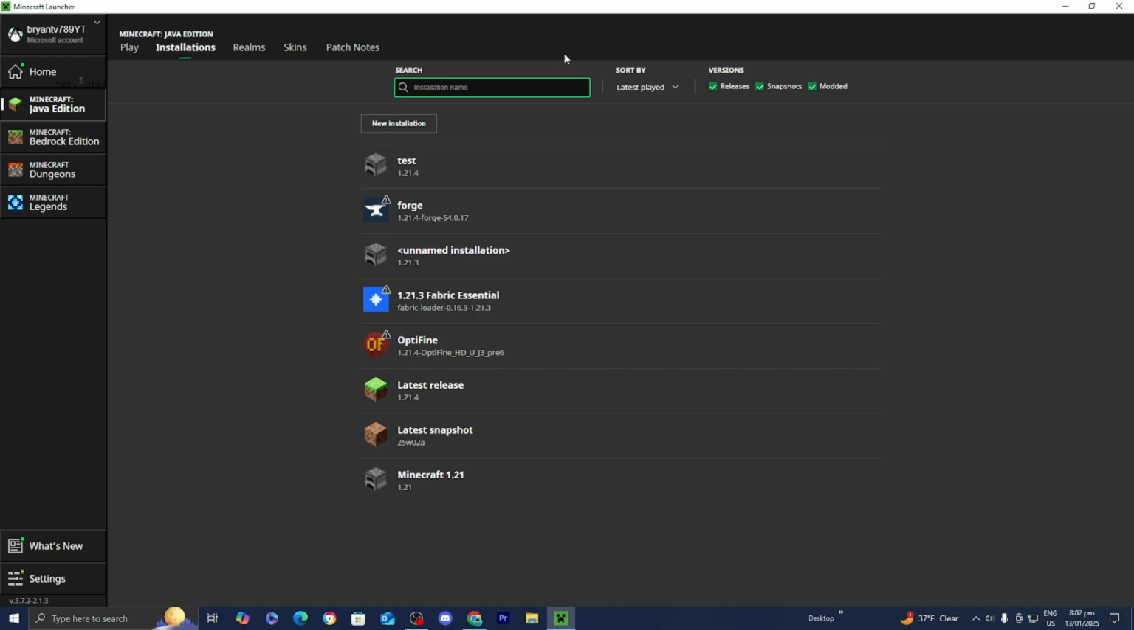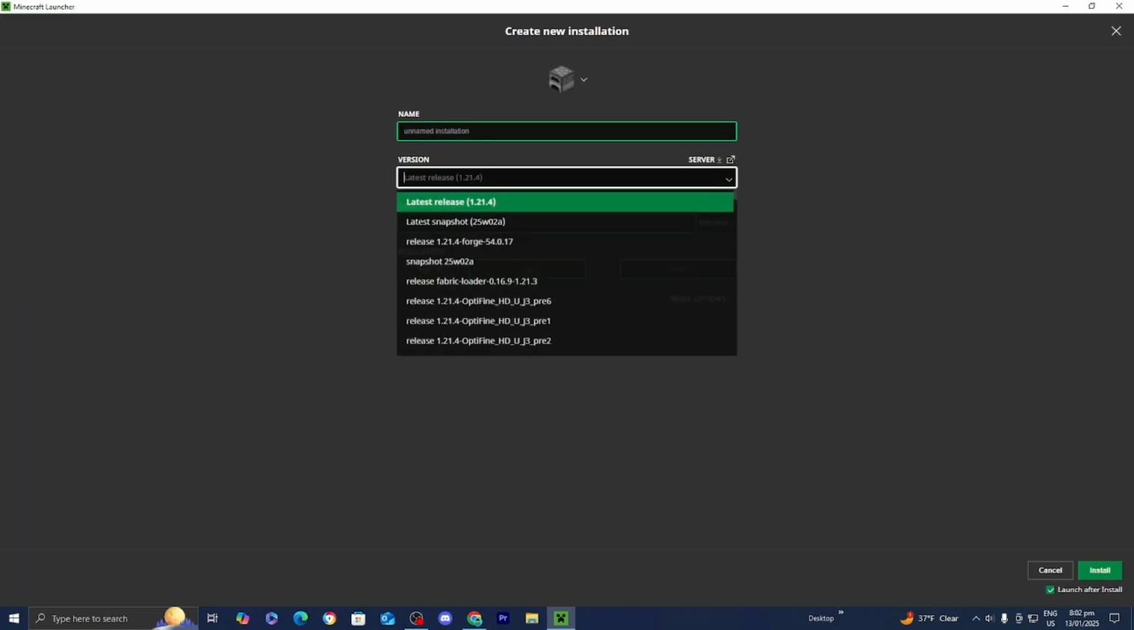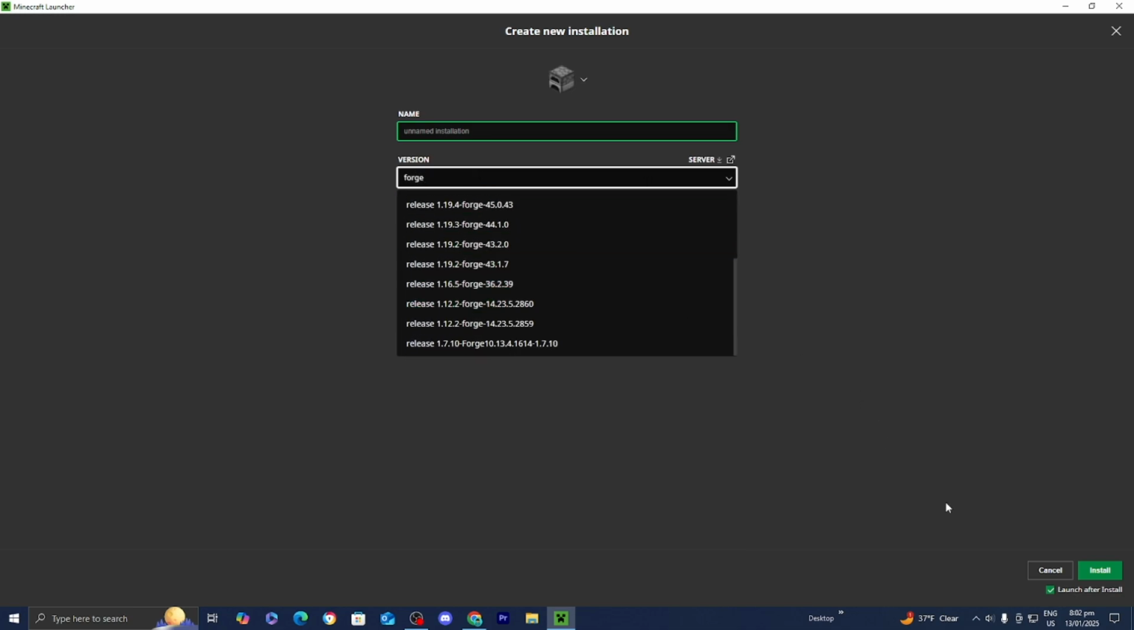Now, for starters, make sure that over here where it says versions, that modded is actually turned on, because this is considered a modded version of Minecraft. And from here, you just want to make sure that the Forge installation is actually on the Minecraft launcher. So here it is, Forge for Minecraft 1.21.4. So that is how you know you are on the right track. But obviously, you can go ahead and press on new installation and then just look up Forge and then for the certain version of Minecraft, just like so.